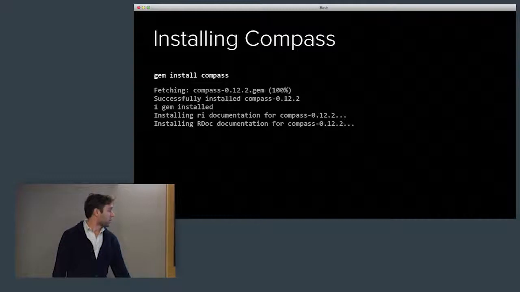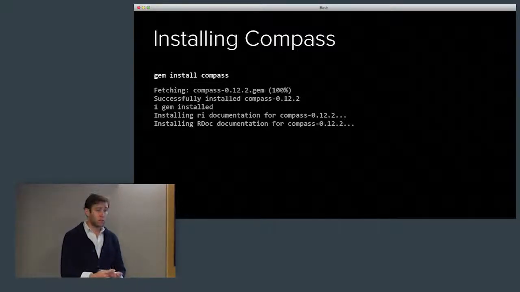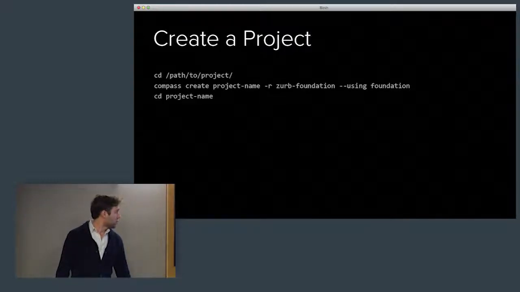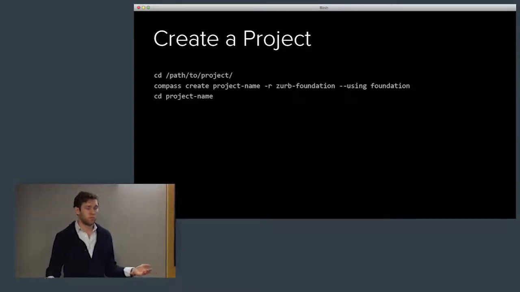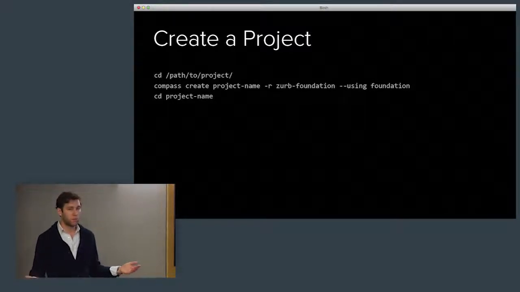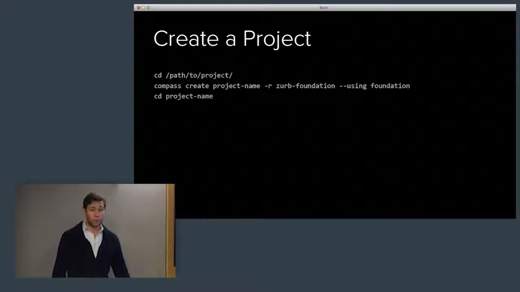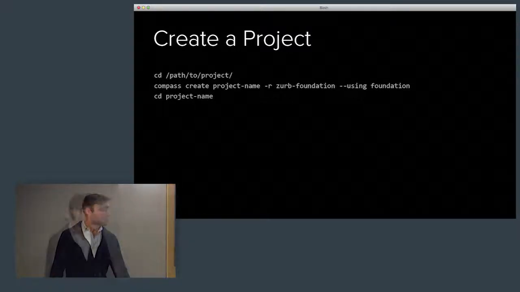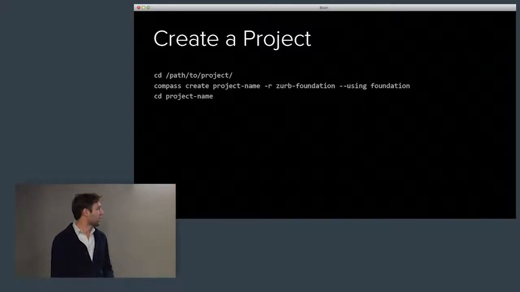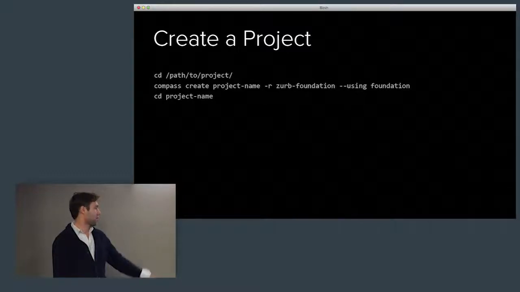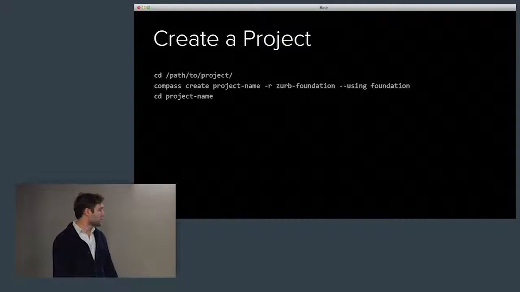And from there, we have Foundation and Compass both installed, so we can create our project. So we want to CD into wherever your projects folder is. For me, it's always my sites folder, but people keep their sites in different places. So navigate to your project directory. And then from your project directory, you type in compass create project name, using foundation.